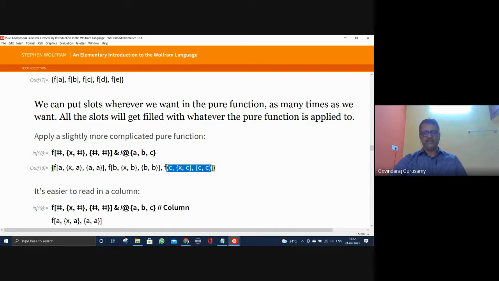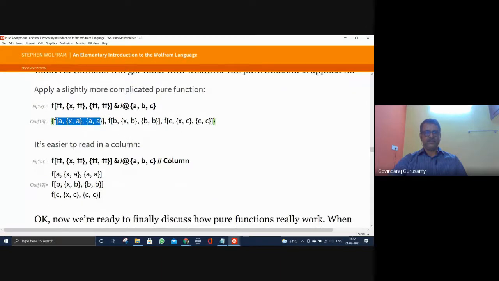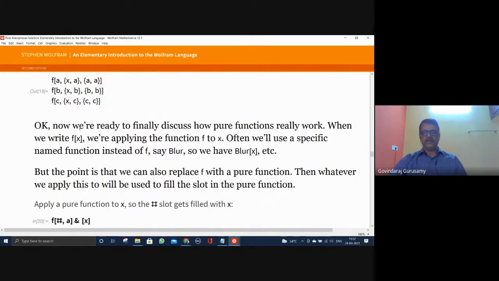Okay, you can see what's happening. What has happened here, the same thing repeats for the B. This is the slightly more complicated Q function, and it is easier to read it in column. Okay, make it in column. Let's put column. It's okay. Now we are ready for the final discussion.